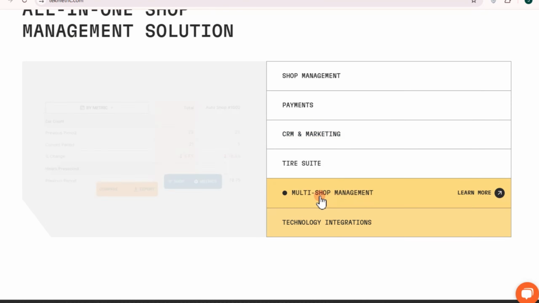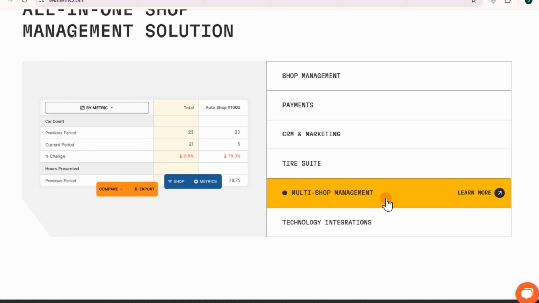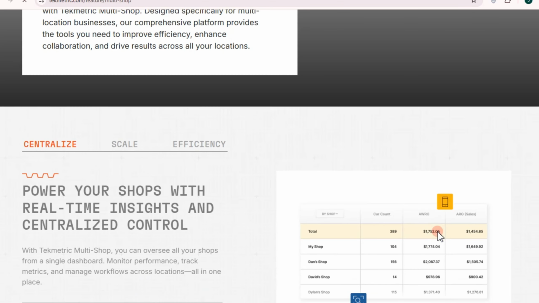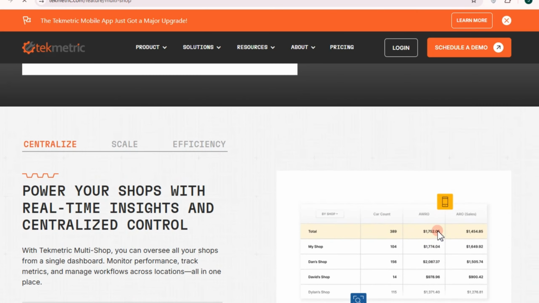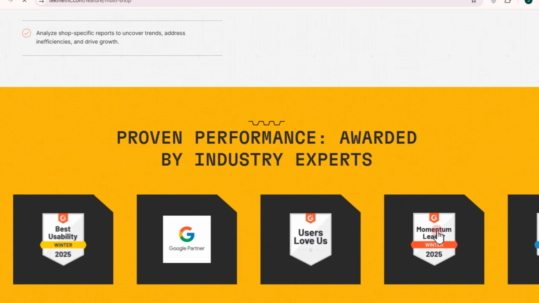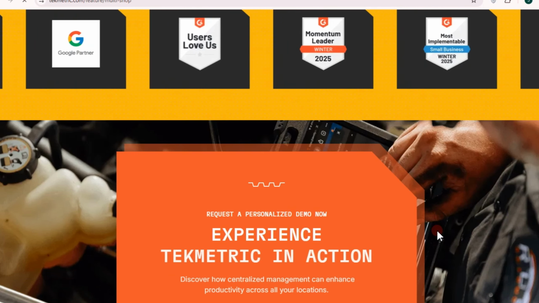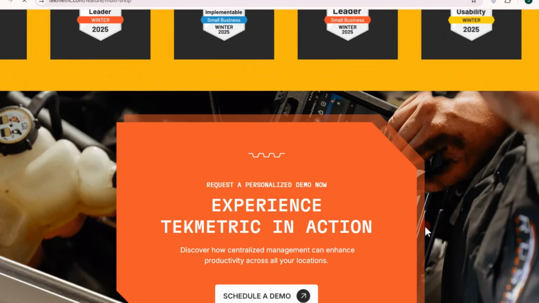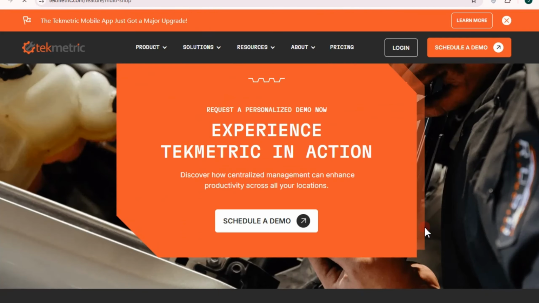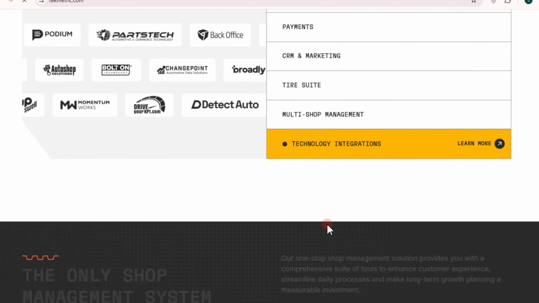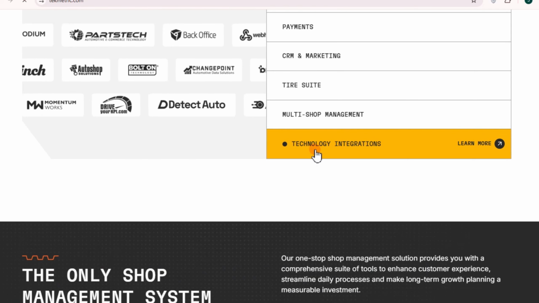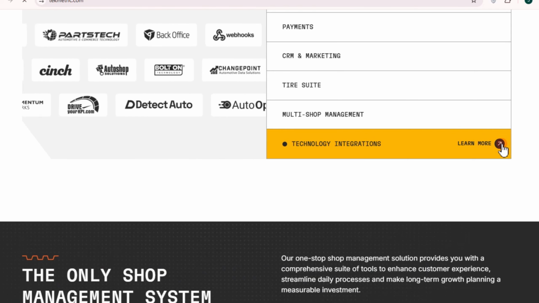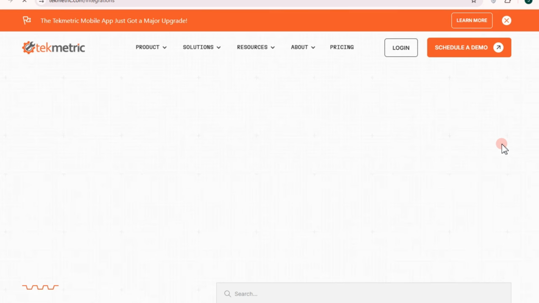Now, if we go back, we can see multi-shop management. Multi-shop management in Tekmetric is a powerful feature designed for auto repair businesses that operate across multiple locations. It provides centralized control, visibility, and consistency, making it easier to manage operations, staff, and performance across all shops from one unified platform. Lastly, technology integration.